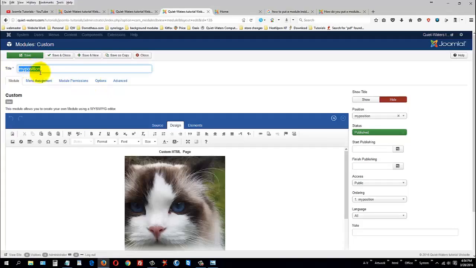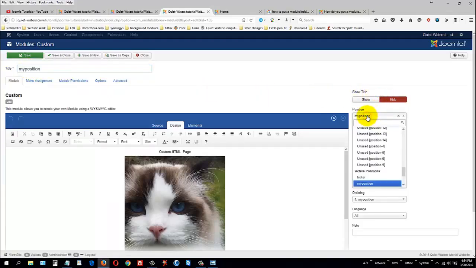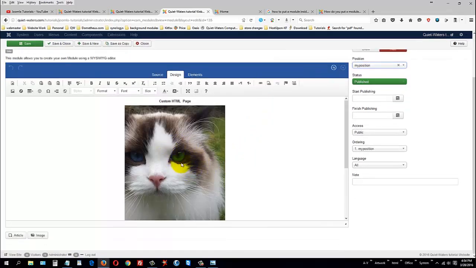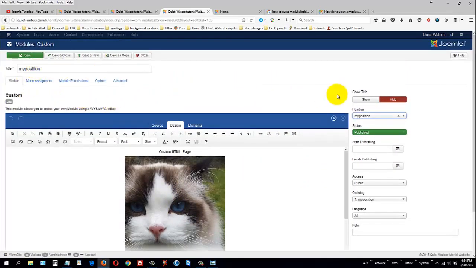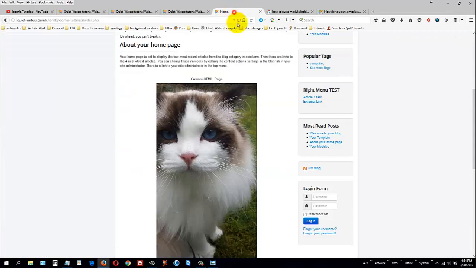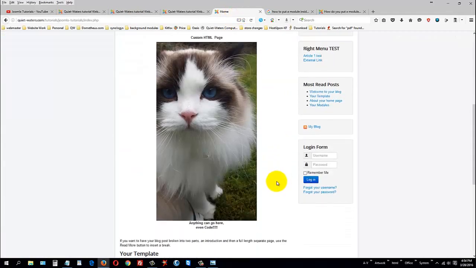I also took that name and went over to the position and put that in there and hit enter to lock it in. That position is not available in Joomla. That is not an actual position. You're inventing it so that you can use it in an article. And then I put that cute picture of the cat in there. Remember, My Position is the name, and My Position is the location of where you want the module to appear. And then inside your article, you load this little piece of code, and voila, instant kitty cat on whatever page.